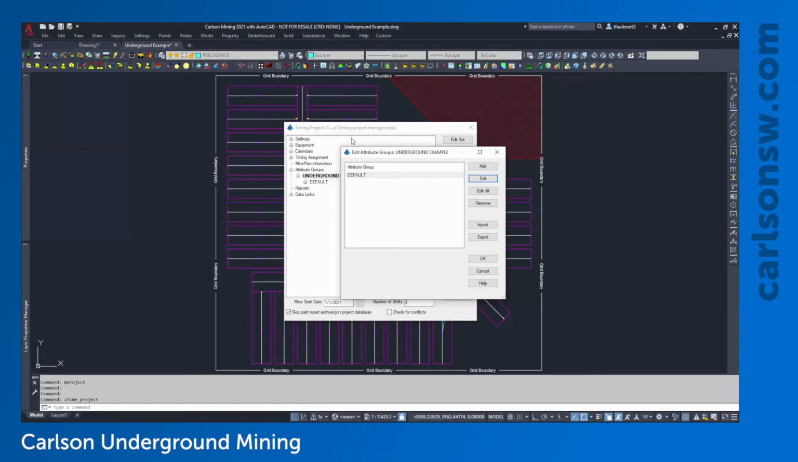Alternatively, I might want to have a different attribute group if I was doing multiple levels of mining. So for example, if I've got 2 sets of panels, one for an upper level that's mining seam A, another set of panels that's mining seam B, I could have an attribute group for seam A, an attribute group for seam B, and that's how I would specify the different coal thicknesses for the different seams. So you've got a lot of different options with these attribute groups.